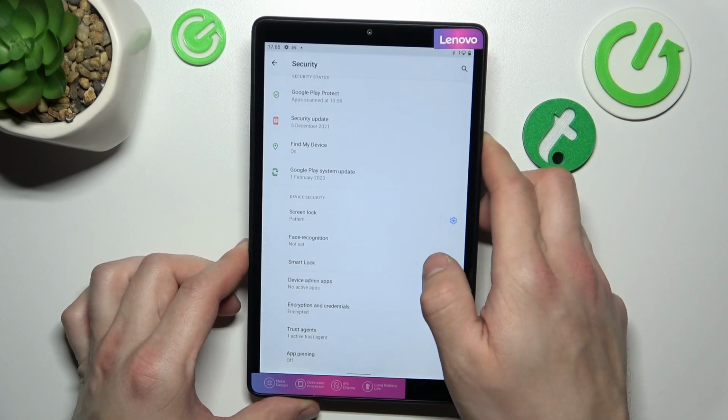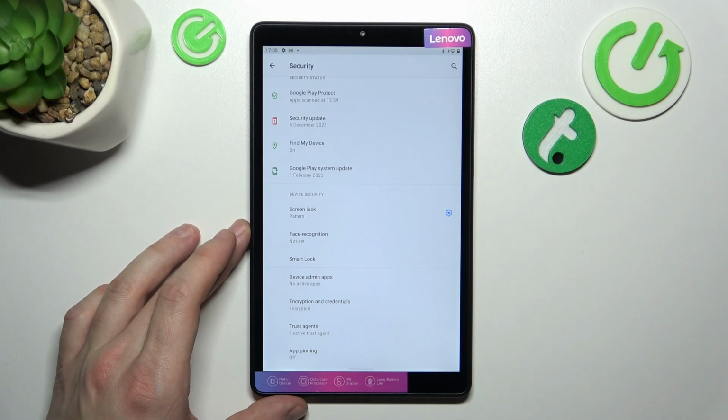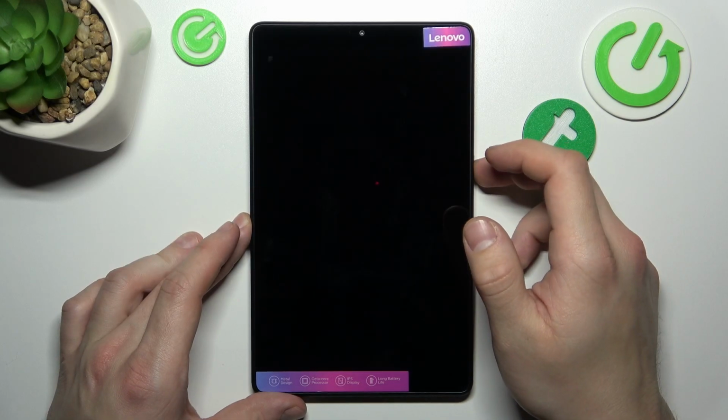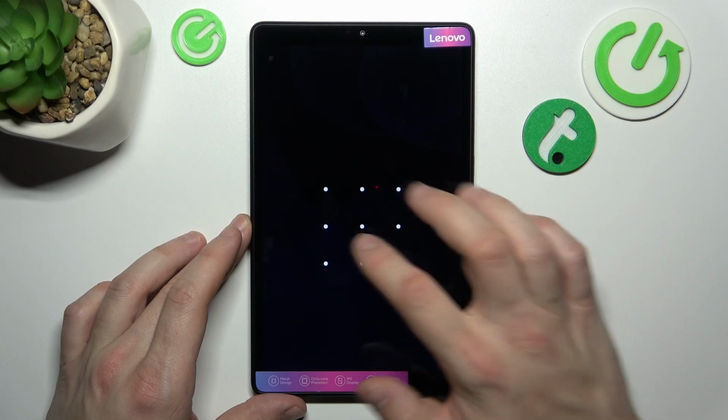Unfortunately, right now I can't scan my face because of the lighting in this room, but basically you scan your face in front of the front camera, then after you lock the phone, you'll be able to use your face to unlock it. And that's basically it.